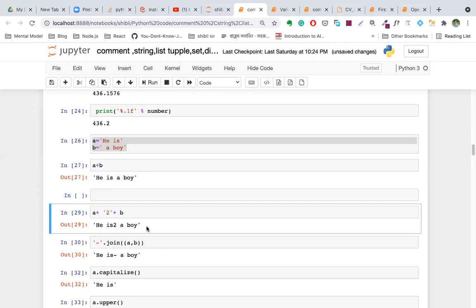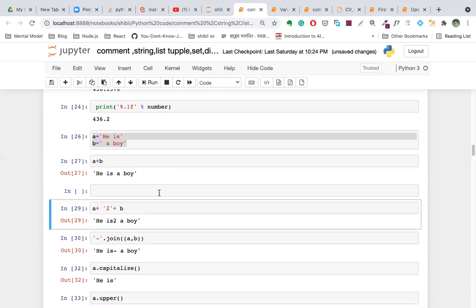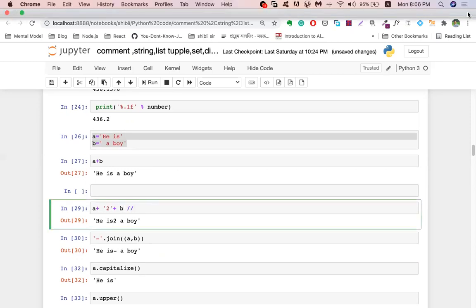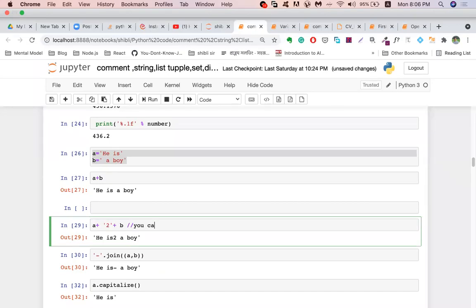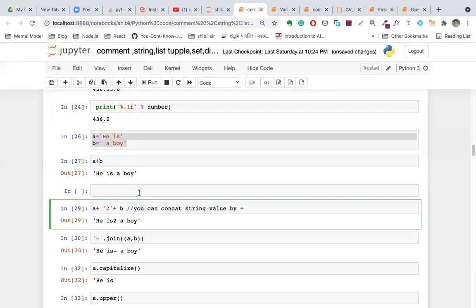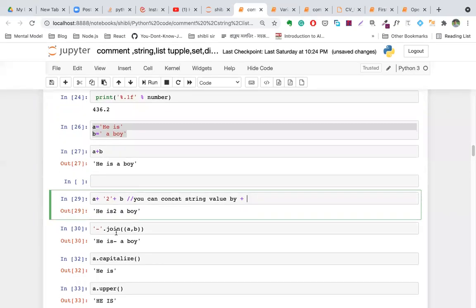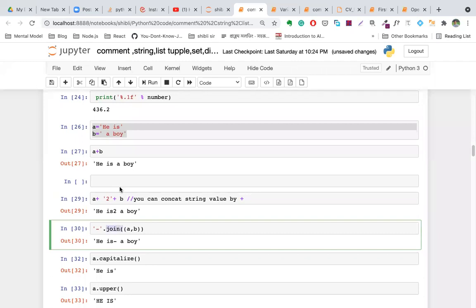Yes. Okay, it is understood. You can concat string values by plus. Okay, there is some inbuilt function here. Join is one, but it is a very difficult way to write. It is not a good way to write this expression.